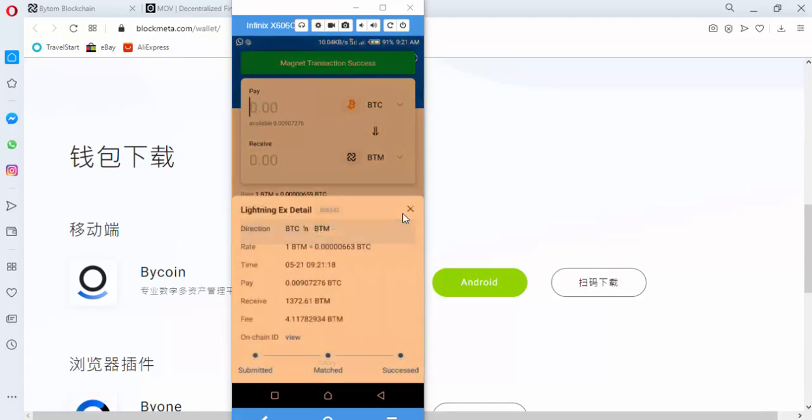So I do that. The transaction is already successful. So you have the Lightning Exchange detail, BTC to BTM. 1 BTM, this is the price, this is the time the transaction took place. I paid this amount of BTC. I'm expected to have received 1,372 BTM coins, and the fee for the transaction is also stated. So my order was successfully submitted, it was successfully matched, and it has been marked as success.